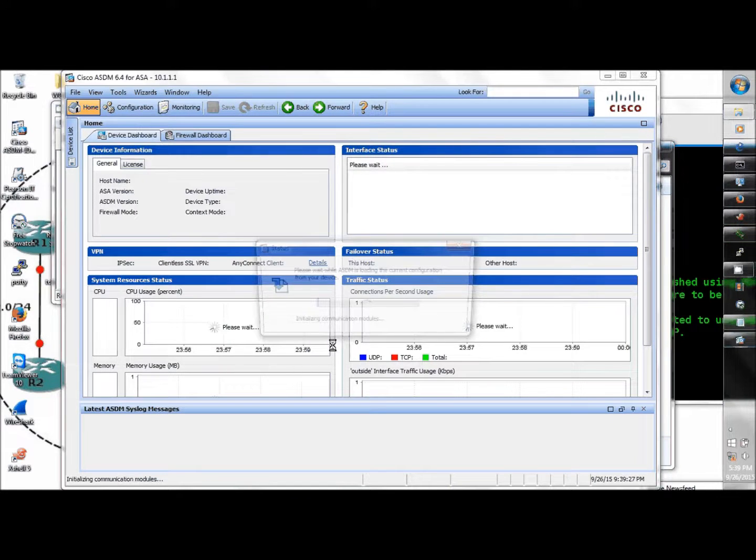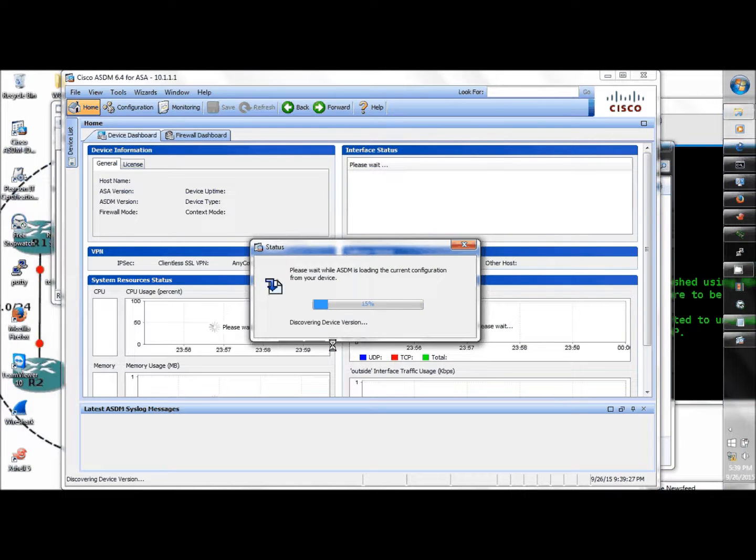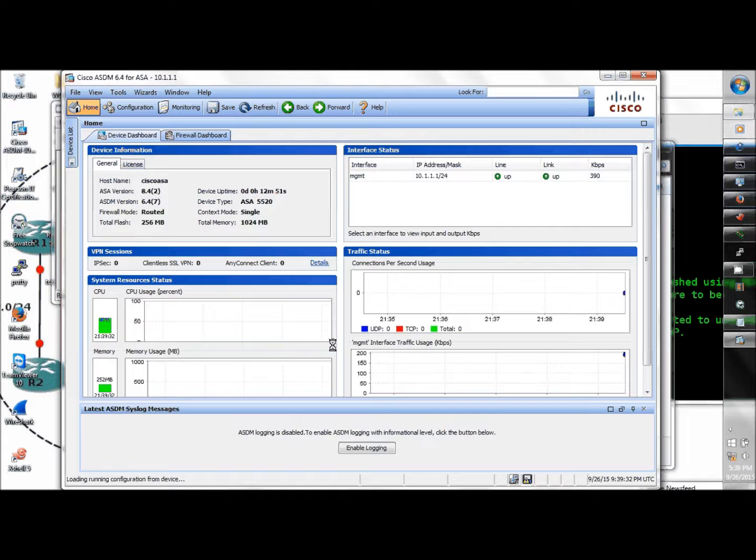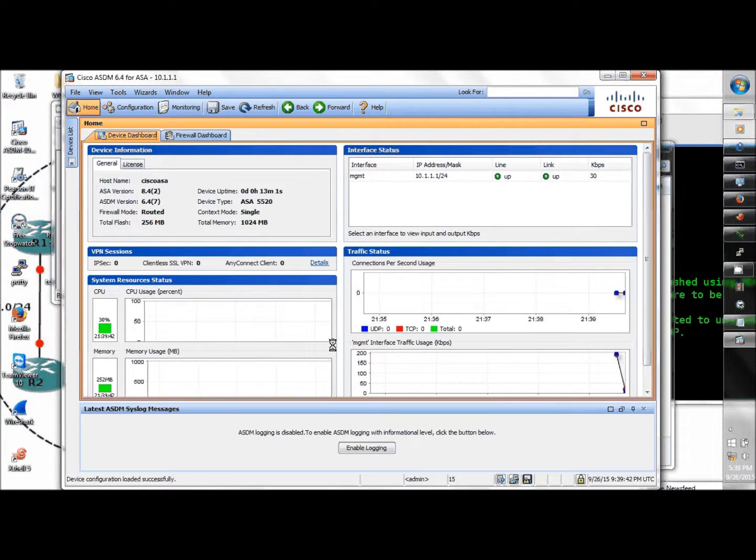Here it comes, and there it is. Okay. So you can see we've got the ASDM working, and that's really a wonderful thing. We don't have any other interfaces configured yet, but that'll be coming in later videos as we explore the ASA.